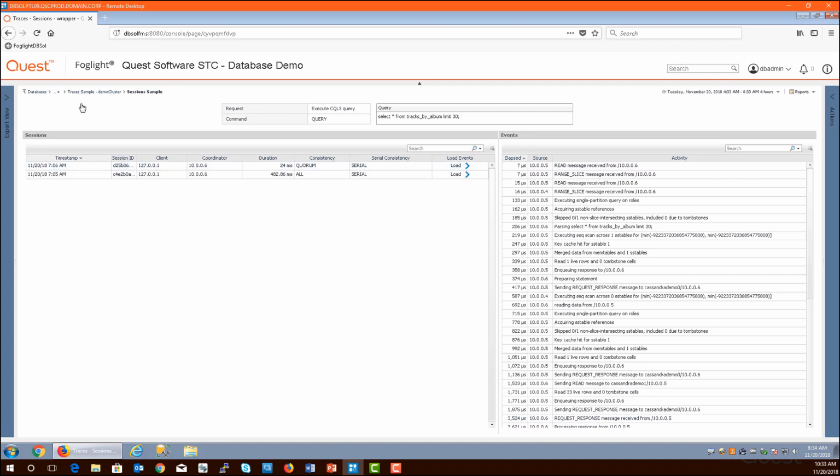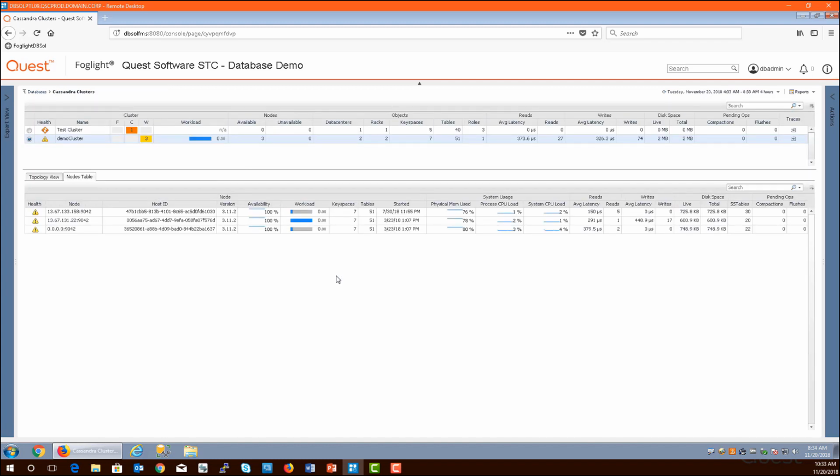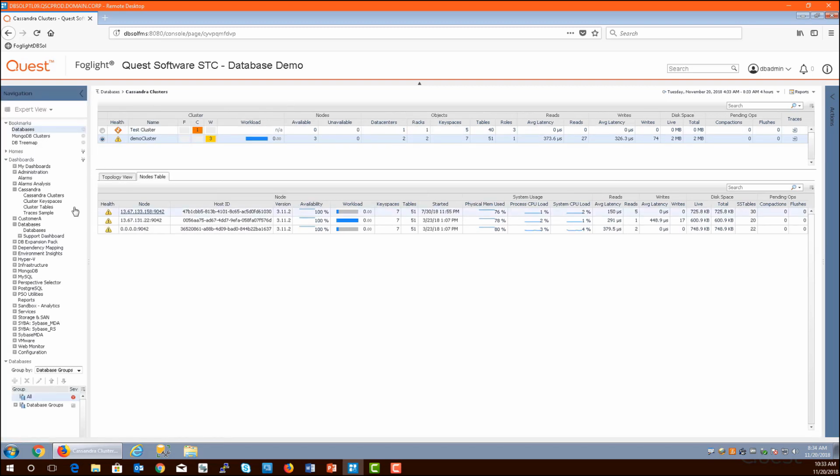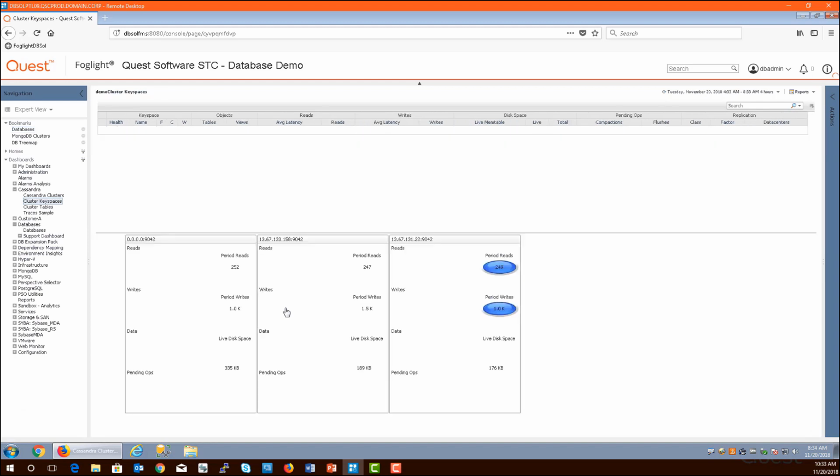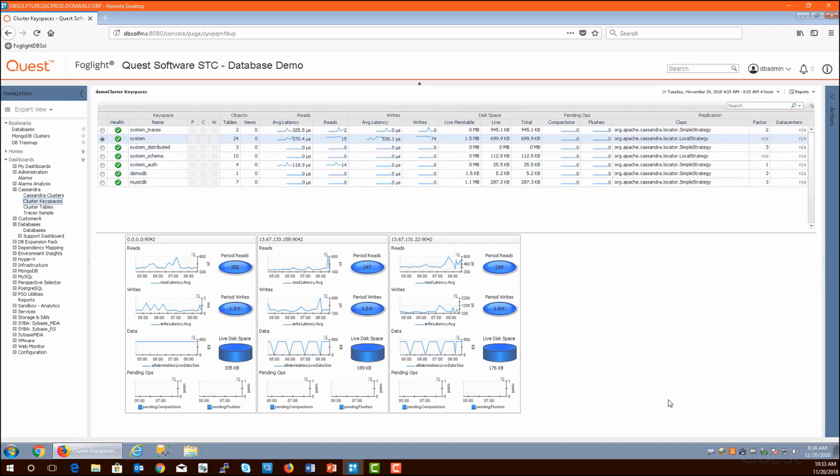What I might also want to do is explore the latency locally for each key space and table within the cluster itself. Foglight makes this convenient through two specific dashboards. We have a cluster key spaces dashboard, which allows us to see the same read and write latencies specific to tables and key spaces. But in this particular dashboard, you'll see that we have boxes for each of the nodes in the cluster.